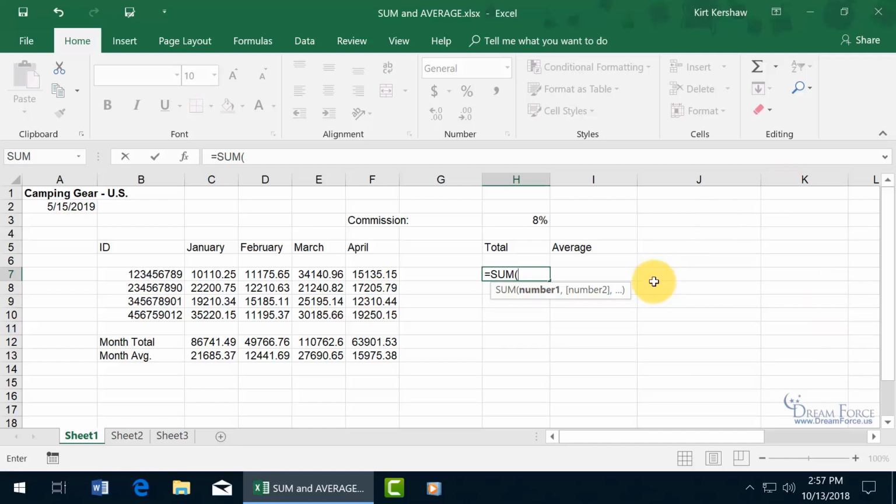But I want to keep it simple, so what I want to do is select the range over here of January through April on this row for that employee ID. So you can click and drag to select the range. And you'll notice over here it started with C7 and it ends with F7. It's in the same row, 7, but different columns. And the colon means through. So C7, column C through F.